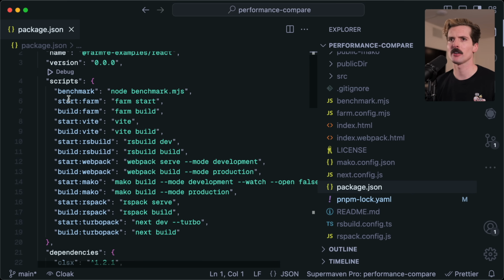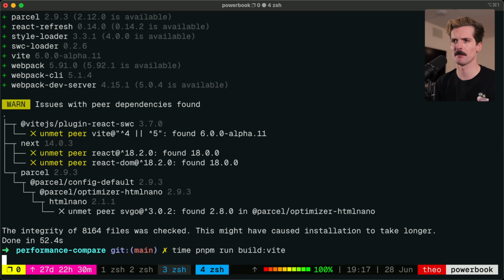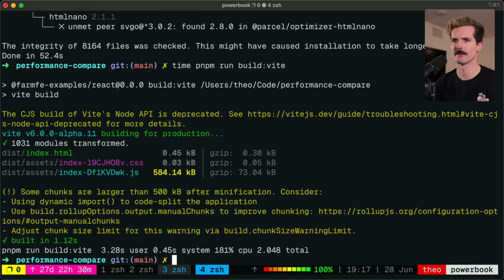So let's see how they actually recommend running this. We can run a build with any one of these tools. So we can start with the Vite one, because I'm curious. PNPM run build Vite. I'll throw a time on front. Not bad. All things considered, when you think about how large this code base is, 2 seconds is not bad.